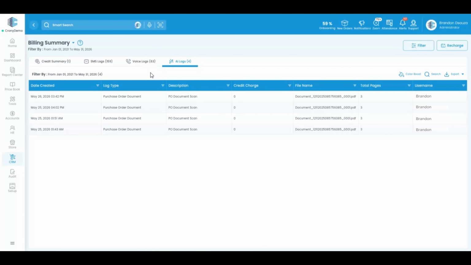And that's how you use Billing Summary inside Cronysoft's back office. You can review credit summary, SMS logs, voice logs, AI logs, filter by date, search records, export reports, and recharge credits directly from this page.